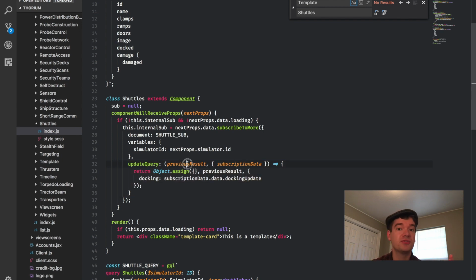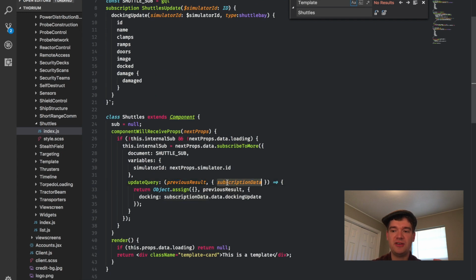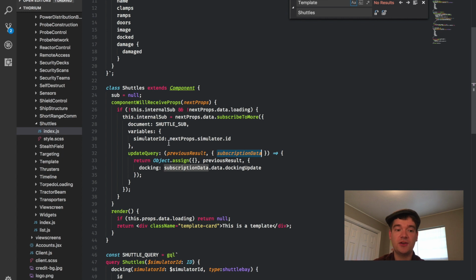It receives the previous results which it got from this query down here, and it's also going to receive the subscription data, which is the data that we're getting from this subscription query. Okay? Then we need to merge it together without modifying it. So React and GraphQL require immutability, immutable data structures, which means we can't change previous results in place. Instead, we have to return an entirely new object that has the correct information inside of it.